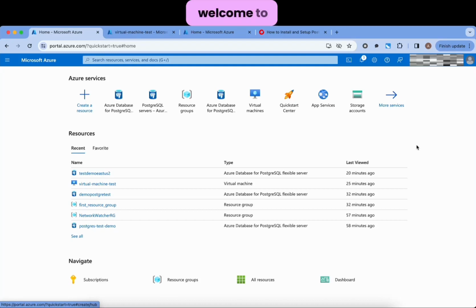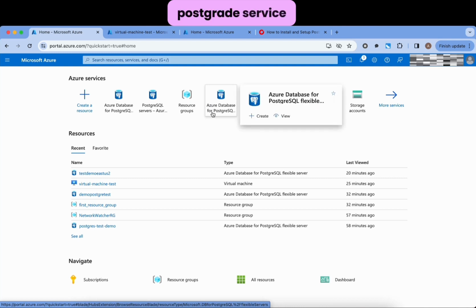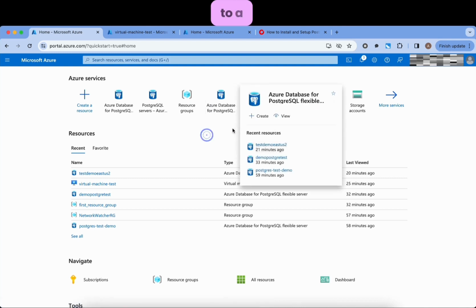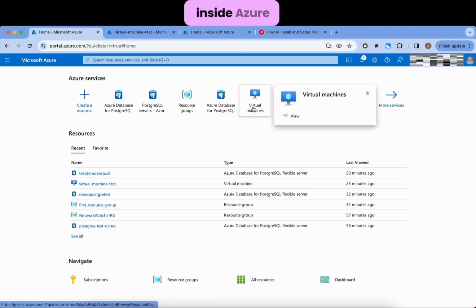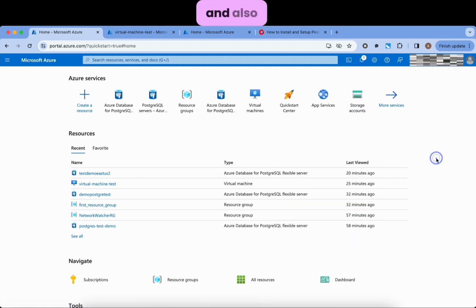Hey guys, welcome to this tutorial in which I'm going to teach you how to create a database Postgres service and connect it to a virtual machine inside the Azure environment. And also, I'm going to show you how to connect to that database server from your local machine, but we're going to channel that connection through the virtual machine so that your connection is secure.